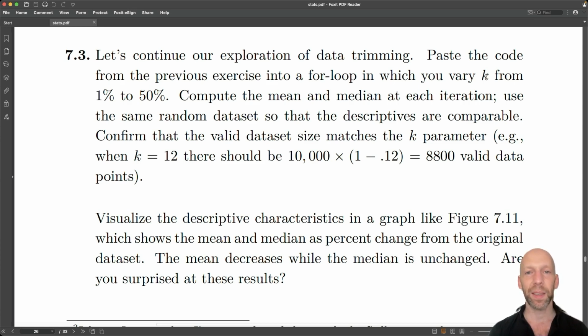Remember, k is the amount of data that we are trimming. So in the previous exercise, we just fixed it at 4%, 2% from the bottom, 2% from the top. Here, you would vary k from 1% to 50%. So in different iterations of the for loop, you just trim the exactly same data set, but by different amounts of trimming. Okay, and then compute and store the mean and median at each iteration.